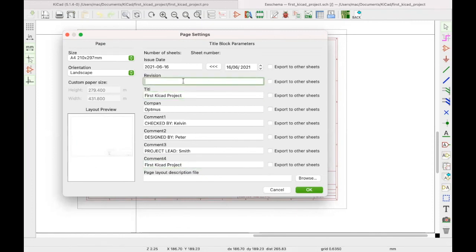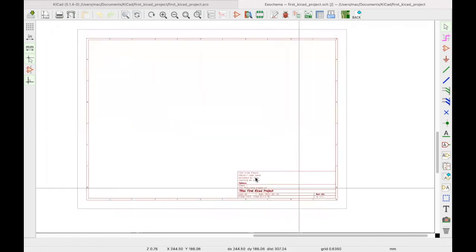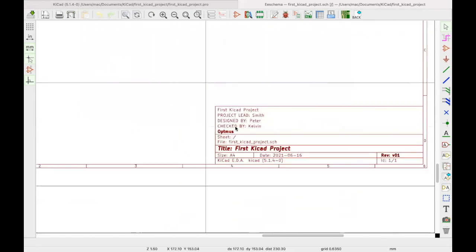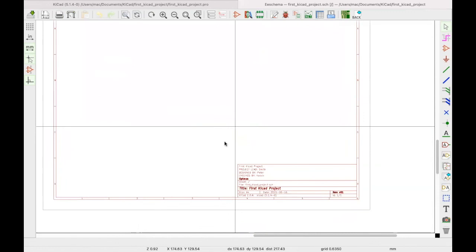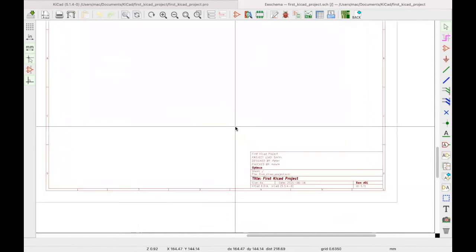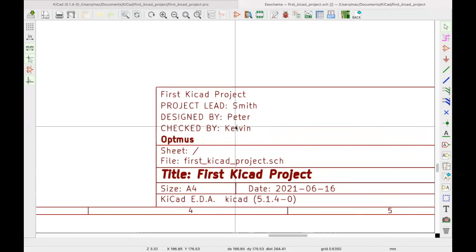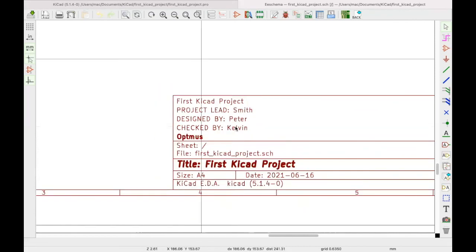Revision: this is the rev of this board. What's the version? We can call it version 0.1. And once you hit OK, you see it gets filled here. The first thing you see is the title, first KiCad project, project lead, designed by, and checked by. This is good for documenting your project so that once we fire up your schematic PDF, we can easily see who designed the project, what the project is about, what the company is, and who checked this. Maybe if we need some follow-up and stuff like that.